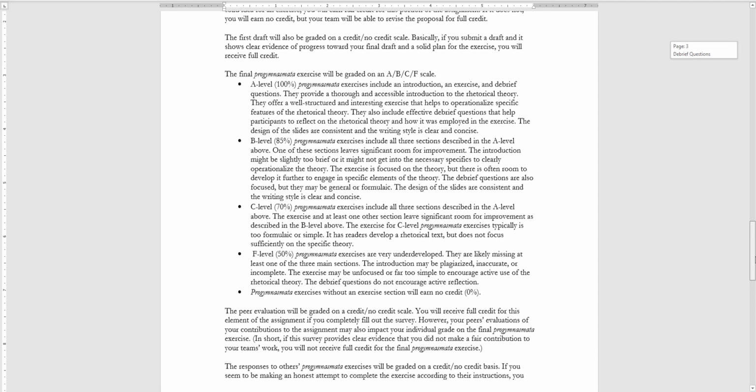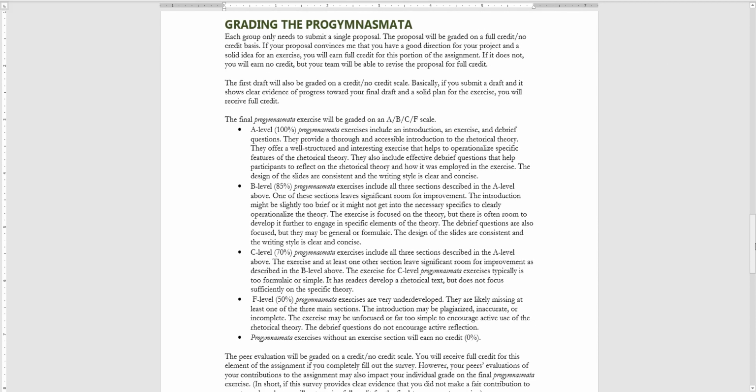So if you have any questions about this, please do get in touch with me. In the meantime, hopefully this gives you enough of an introduction so that you get a sense of the project and then start working with your teammates on actually crafting your ideas for your Progymnasmata. I'm really excited to see the results of these projects because this is usually a really fun activity and really enjoyable to see how you think about creating activities to get people involved with these rhetorical theories.